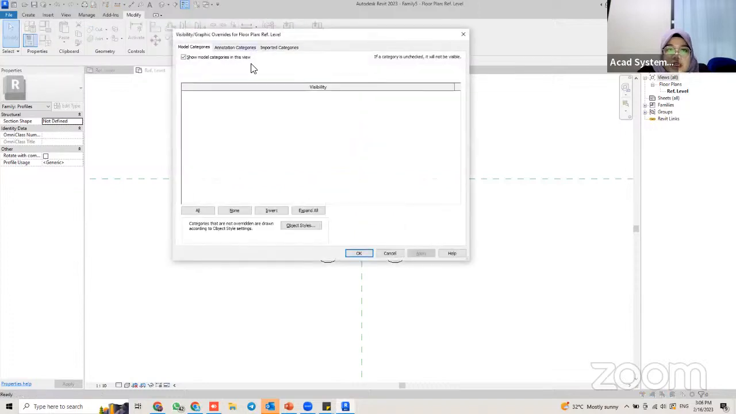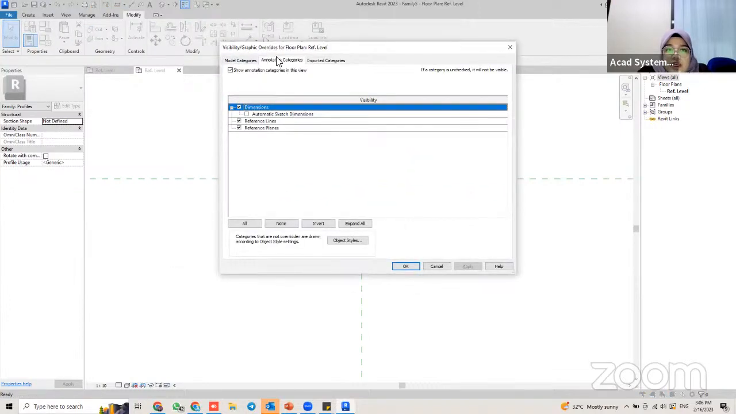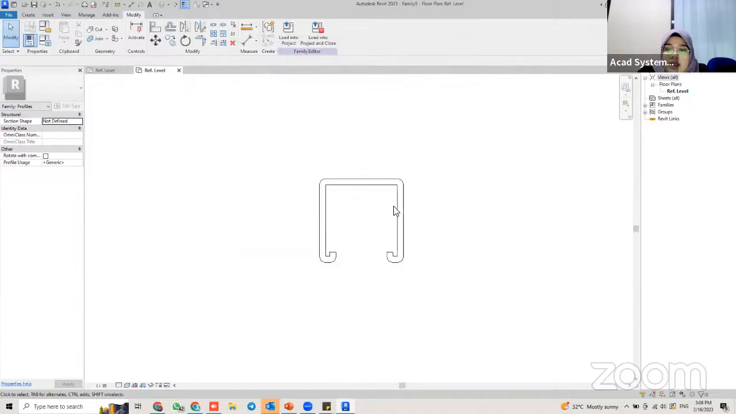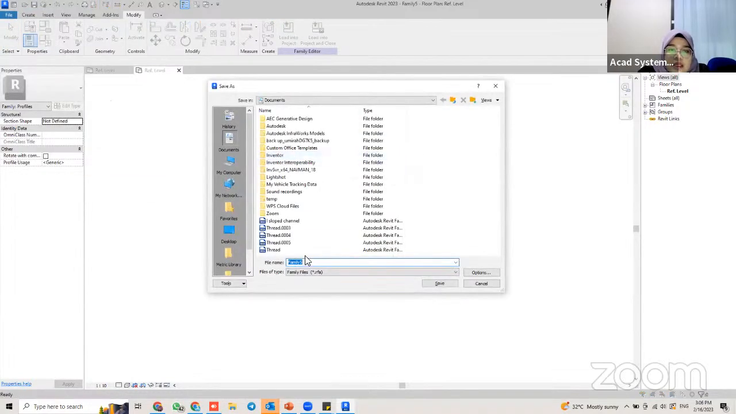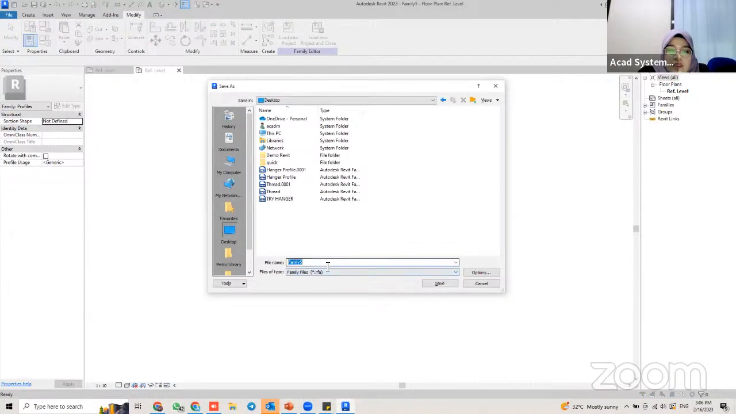So click on VG, go to annotation categories, and uncheck show annotation categories in this view. Click on apply. Okay, so it will only show the cross section of my channel there. Then I'm going to save this profile. Just save as family, and I'm going to save it on my desktop. This one will be my channel or strut profile.